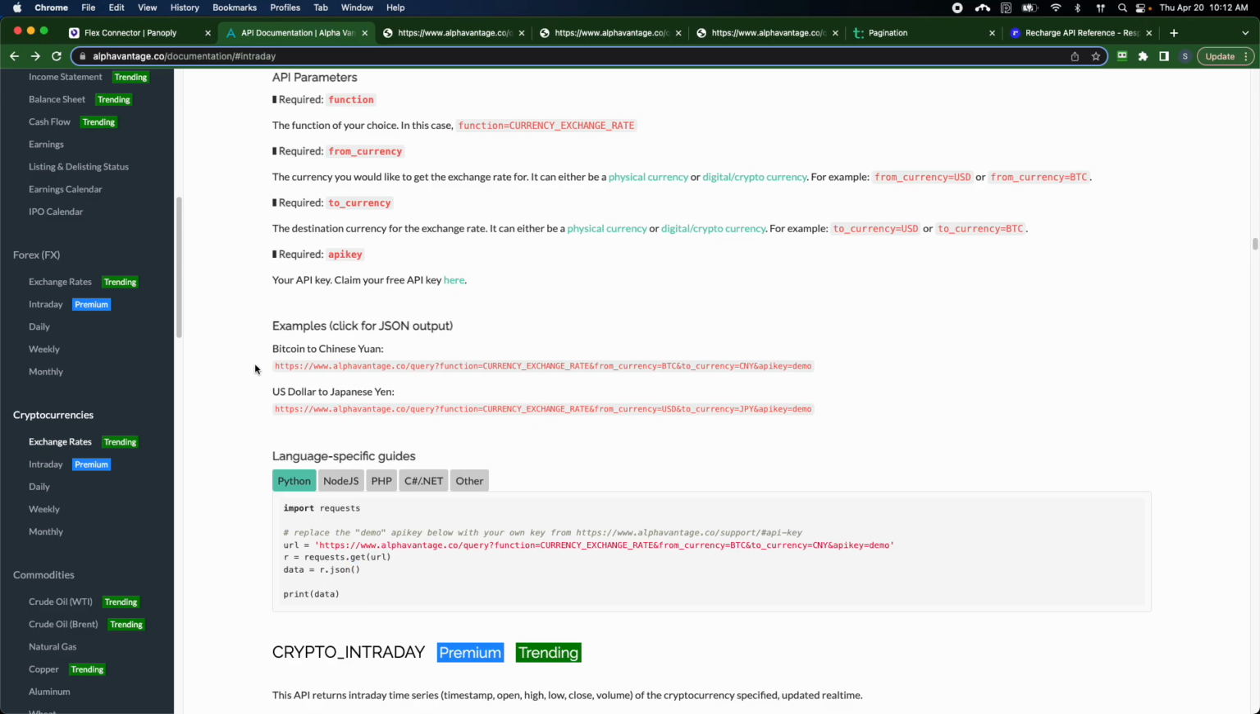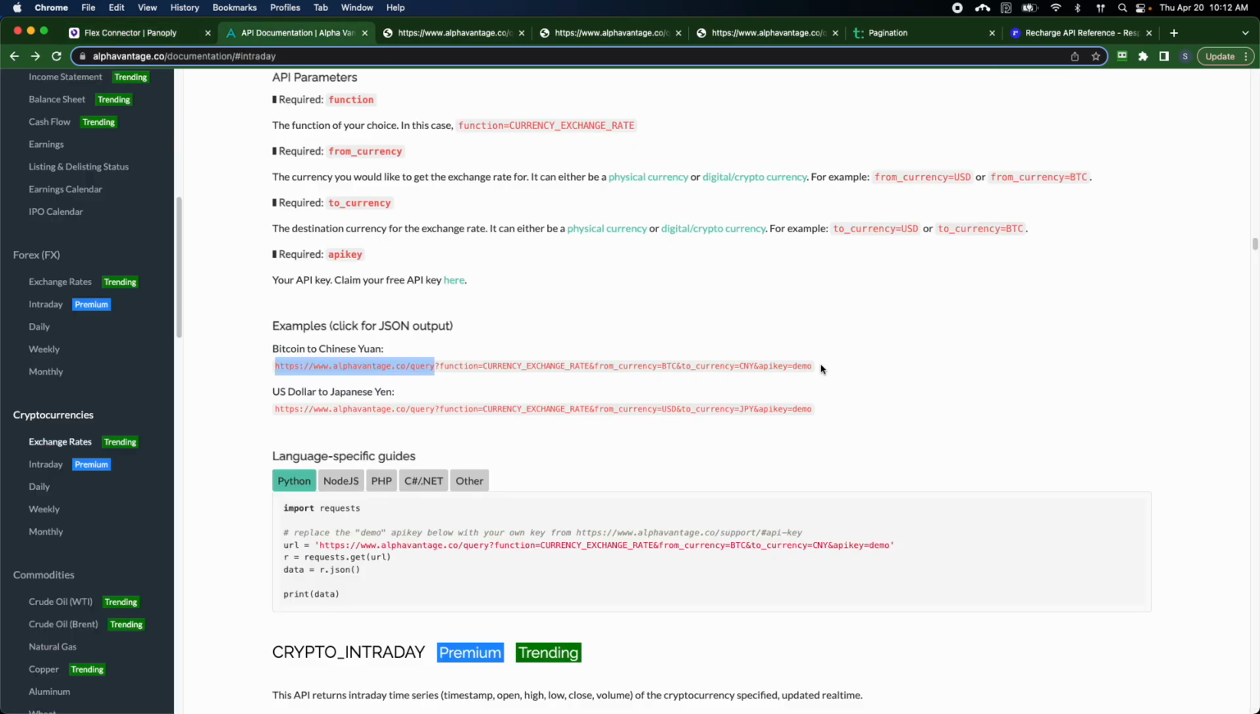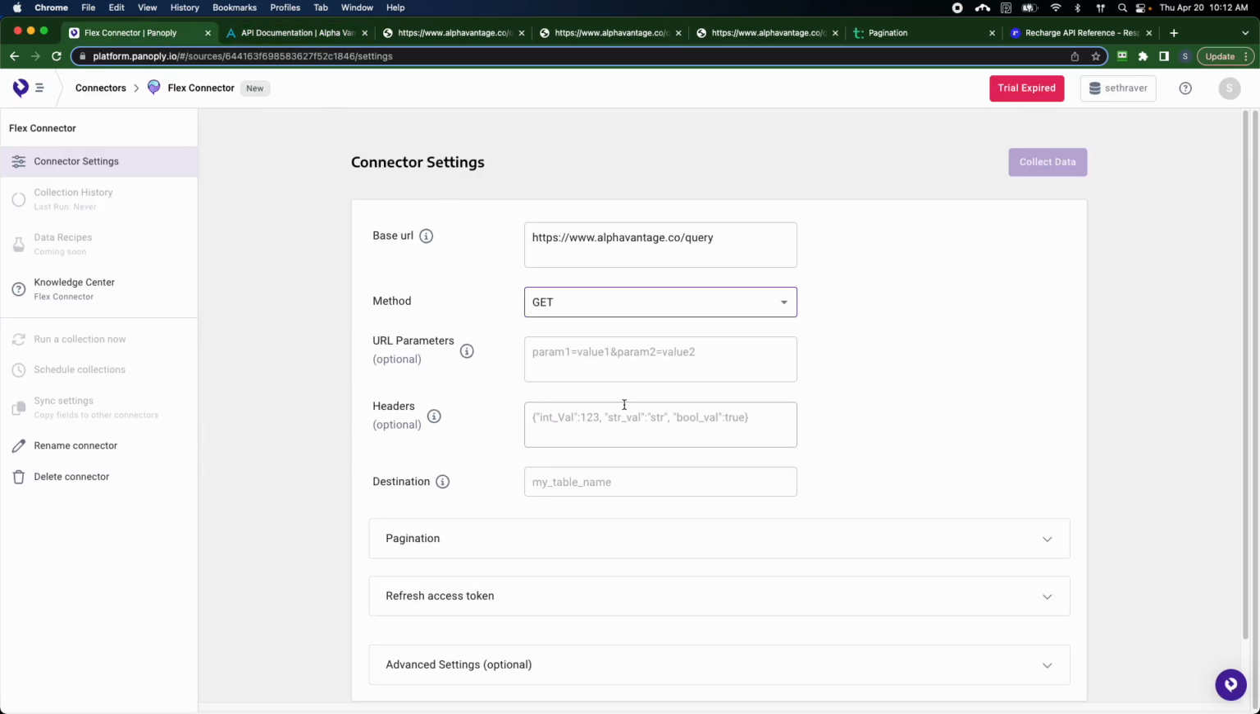Given all of this information, we can copy the base URL into the Flex connector in Panoply. We will set the method to GET. And finally, we will copy the API parameters into the Flex connector, ensuring that the format follows parameter equals value with ampersand separating any multiple parameters required, which we can see our example already has.